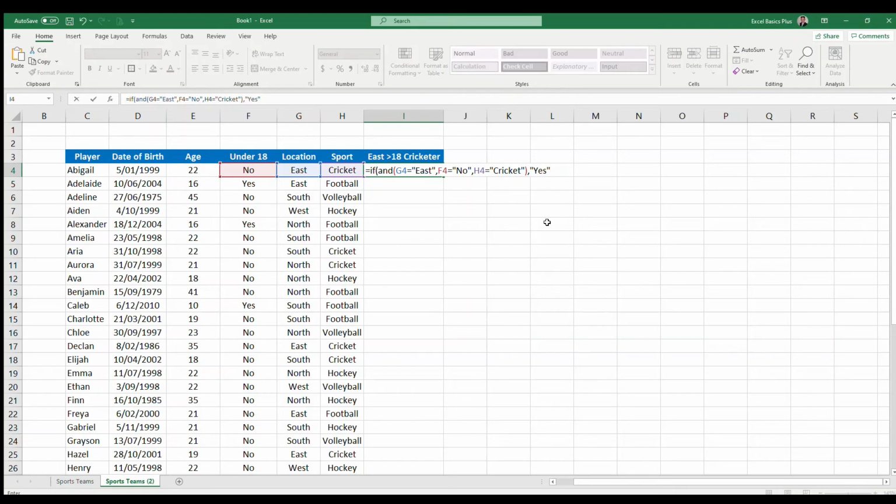The other side to it is if that criteria logic is not correct, what do we put? Well, in this case, let's choose no. So we comma no for the next piece of that formula. And let's close the bracket. That's closing the IF formula. And we're going to hit enter.